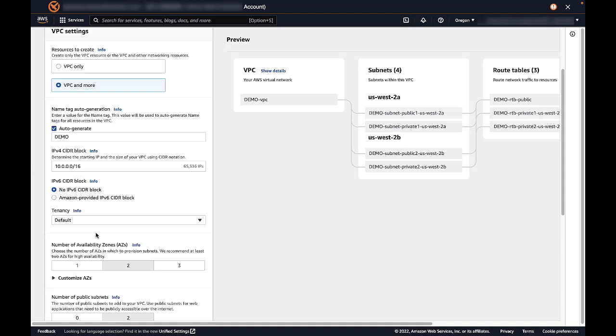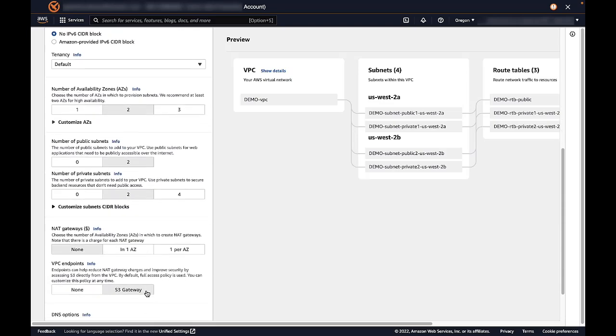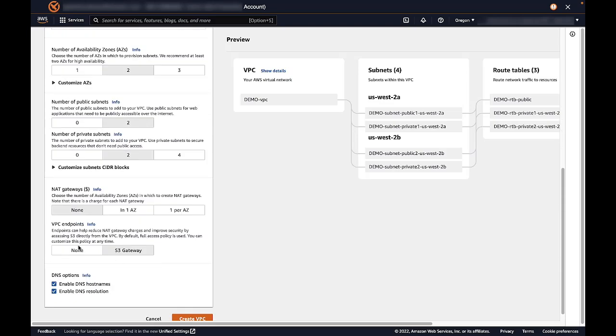This VPC will be deployed into two availability zones. There will be two public subnets and two private subnets, and these will be divided across the two availability zones, as you can see in the diagram on the right side of the page. We're not going to create a NAT gateway in this VPC, and we're going to leave the default setting with an S3 gateway. We're going to enable DNS host names, and we're also going to enable DNS resolution.